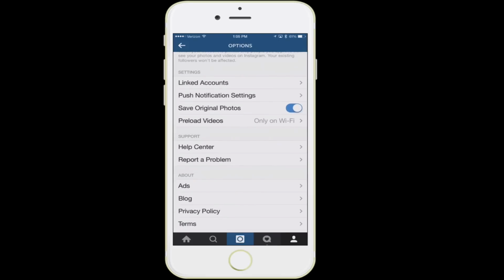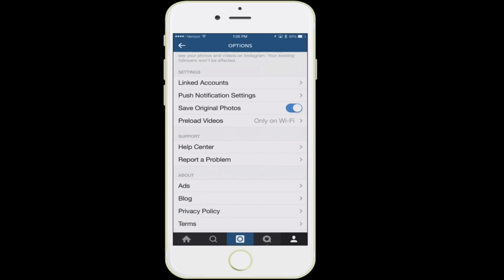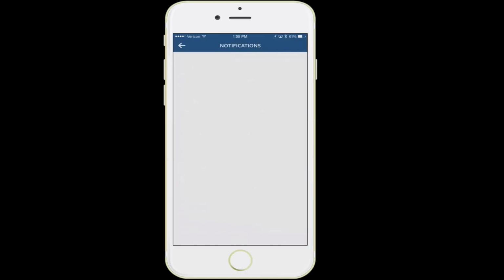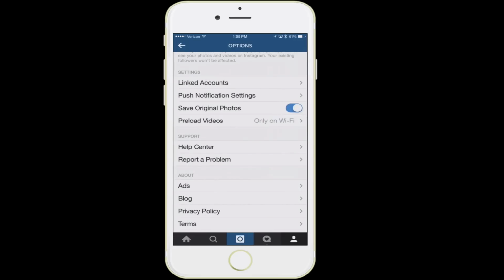Linked accounts. You will see here that Instagram does link in with several other social networks. Ironically, not LinkedIn. But you can see Facebook, Twitter, Tumblr, Flickr, and a few others there. Moving back. Push notification settings. My advice on this is to probably disable it. You can choose to use it if you want. I just personally don't like to be notified every 5 seconds of who has liked my photos. As I said, I have pretty specific uses for how I personally use this.